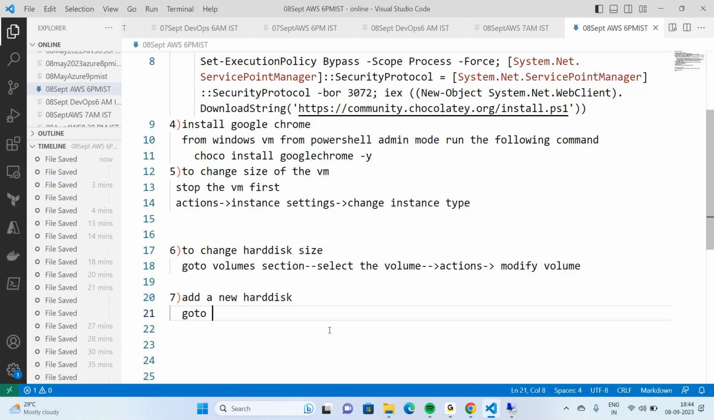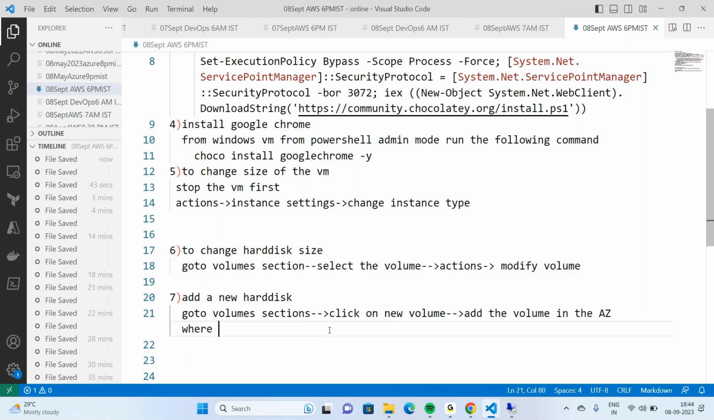Go to volumes section and click on create volume. Add the volume in the availability zone where the VM is running. This is the first step.